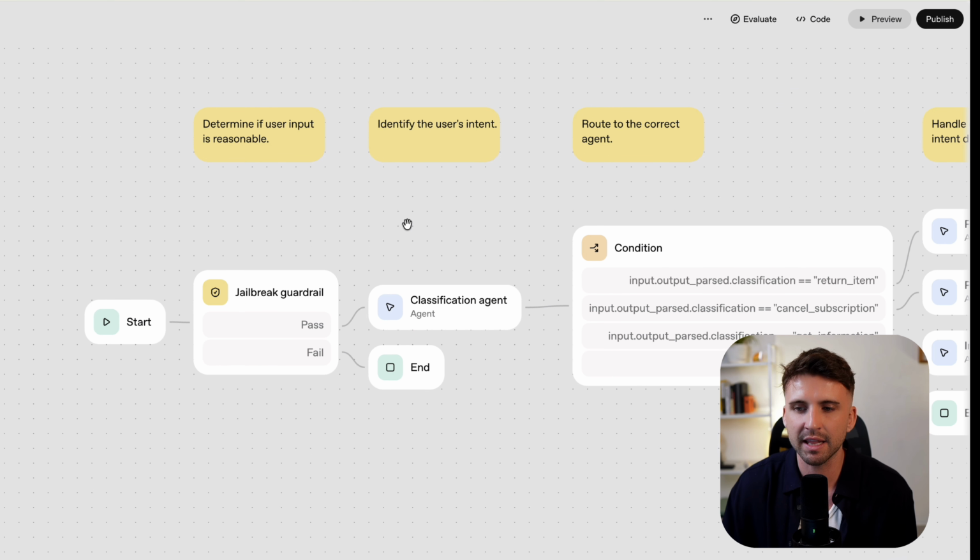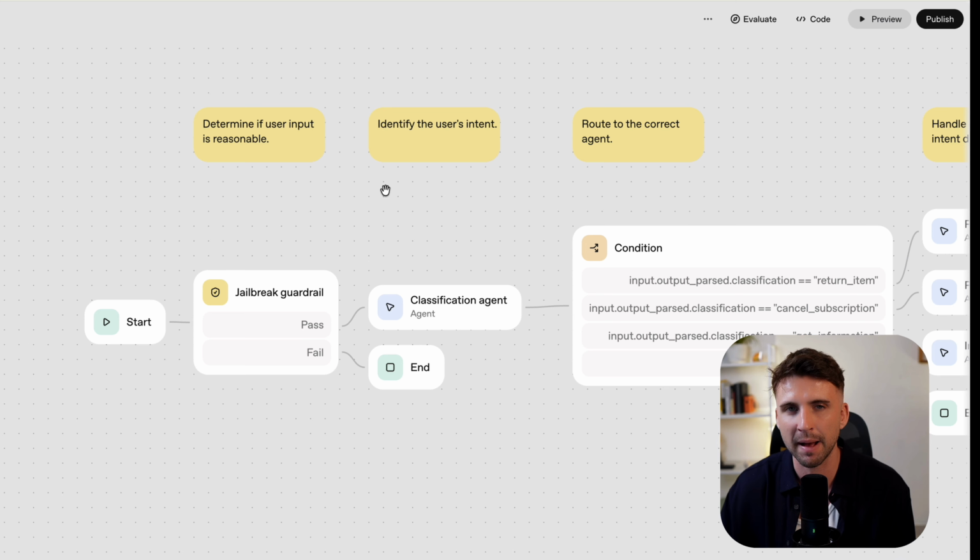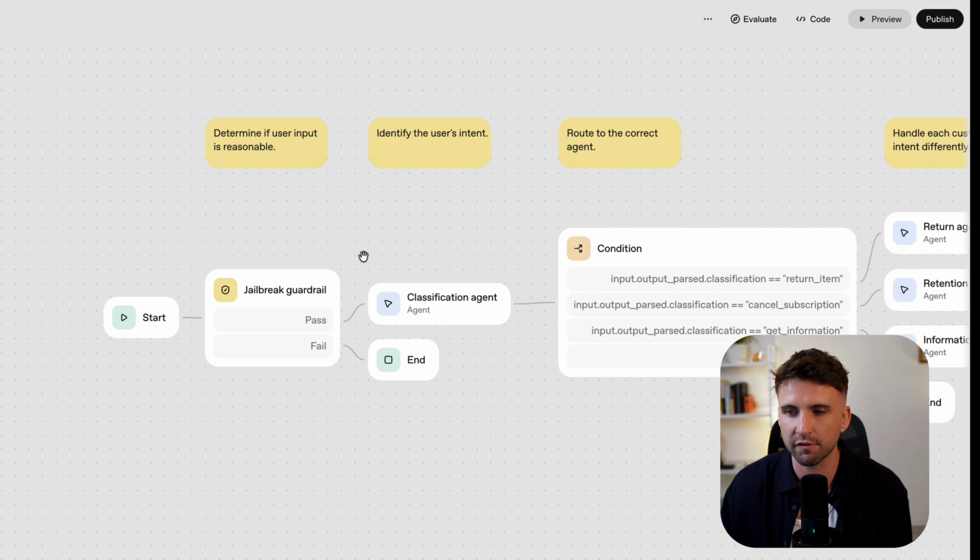The next one in line is a jailbreak guardrail, and as we talked about before, what this does is stop the user from abusing your agent or trying to go off on a different tangent outside of what the actual workflow was designed for. You can see here, it's got two options. It's got the jailbreak switched on at the moment, and the two options are pass and fail. If someone is trying to abuse this and trying to jailbreak your AI agent, it will put them down the fail route, which will just end the chat right there and then. If they pass this check, they will go on to the next parts of the workflow.